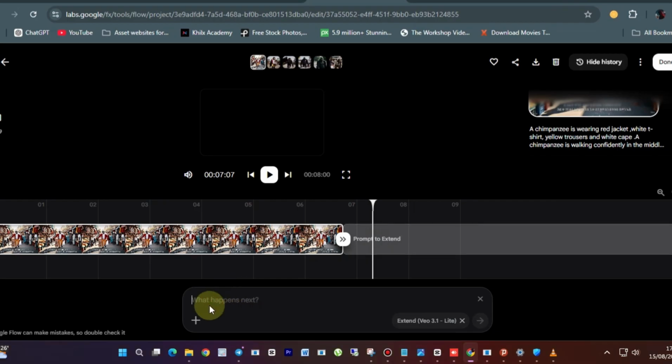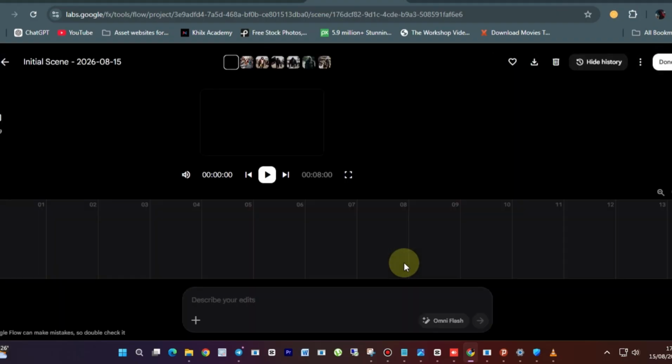Describe the character's next action, camera movement, environment, lighting, and overall mood. For example, you could write something like, "The character continues walking forward as the camera slowly follows from behind with soft evening light and a gentle cinematic movement." Try to keep the description consistent with the original video. If there are important details you want to preserve, such as the character's appearance, position, lighting, or visual style, mention them in your prompt. Next, choose the video model you want to use for the generation.